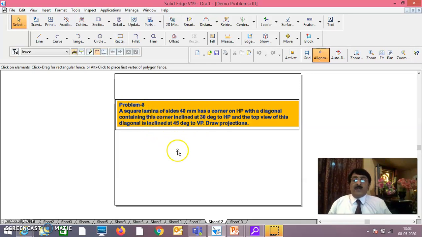Now it's a sort of repetition, but I'm doing it along with Solid Edge. Using Solid Edge, slowly I'll be doing. That's the only difference. This explanation part I've already done in sessions pertaining to projection of plane surfaces. Okay, now you see here.